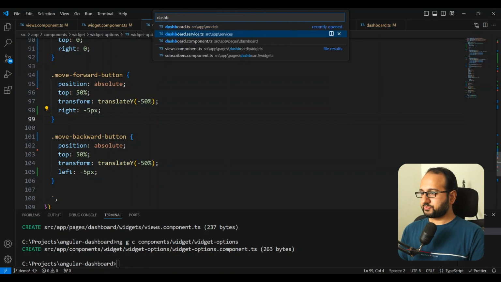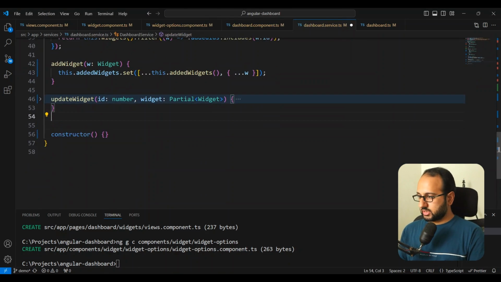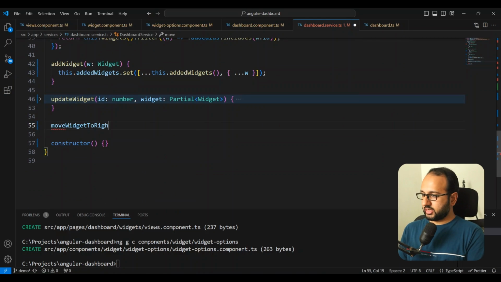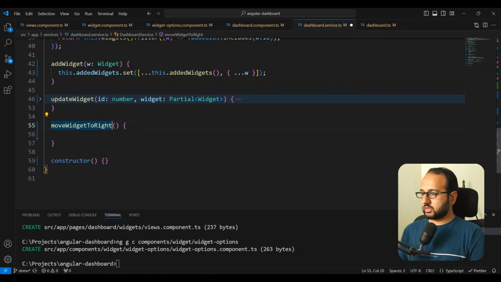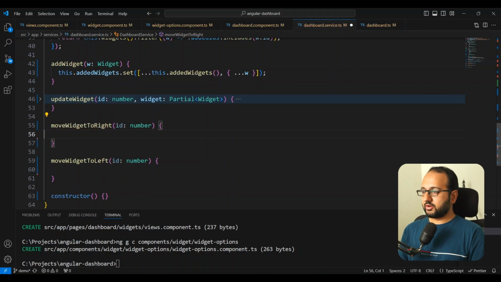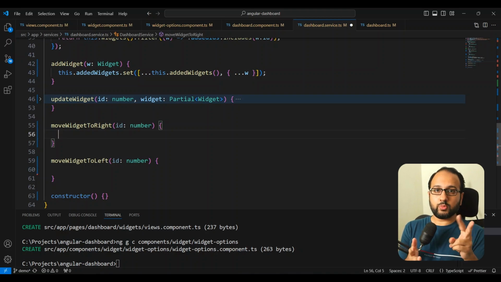dashboard service. And let's add 2 functions here. Let's do move widget to the right. And this function is just going to take in the ID of the widget itself. Okay. Similarly, we'll have move widget to the left. Okay. Now, the strategy I'm using here is pretty simple. And it is that I'm going to change the positioning of the widget in the array. Now, you can use more complex ways, but I thought that this was the simplest way to achieve what I wanted. And implementation wise, we just need to swap the 2 widgets in the array and basically exchange the 2 places. All right.